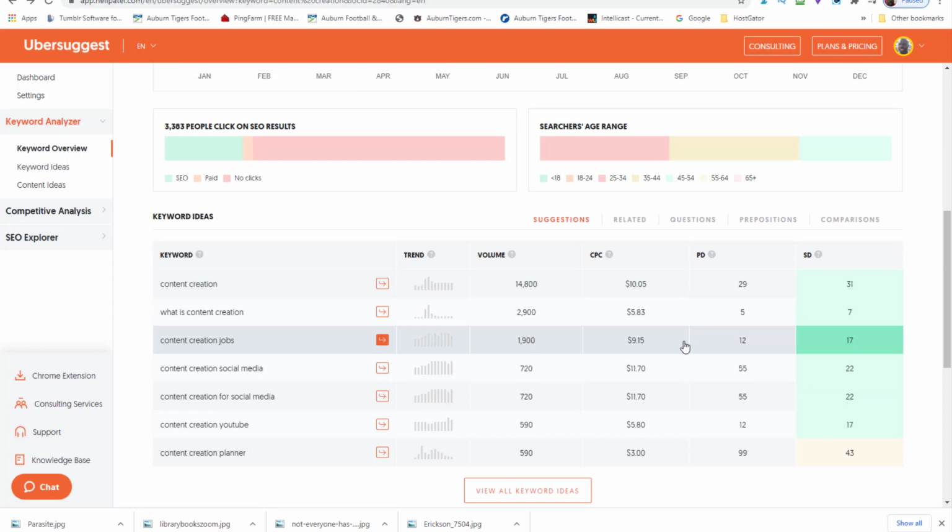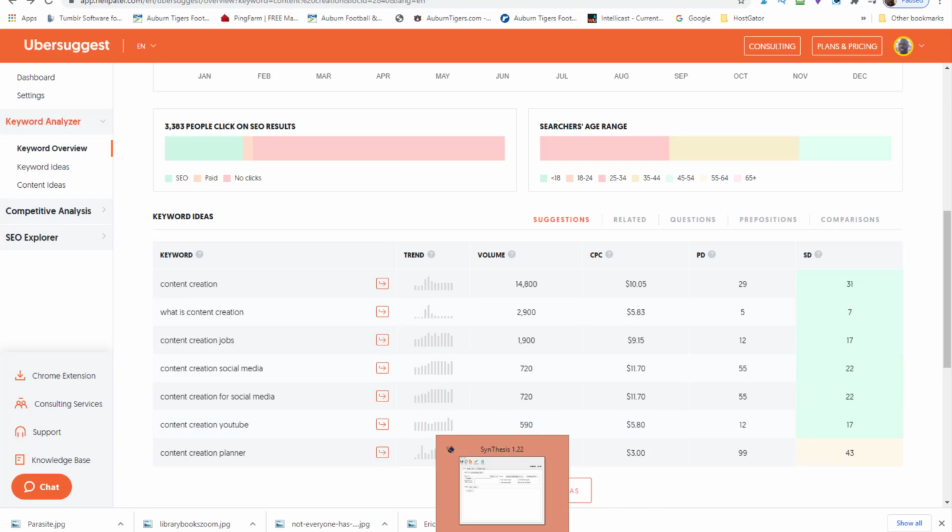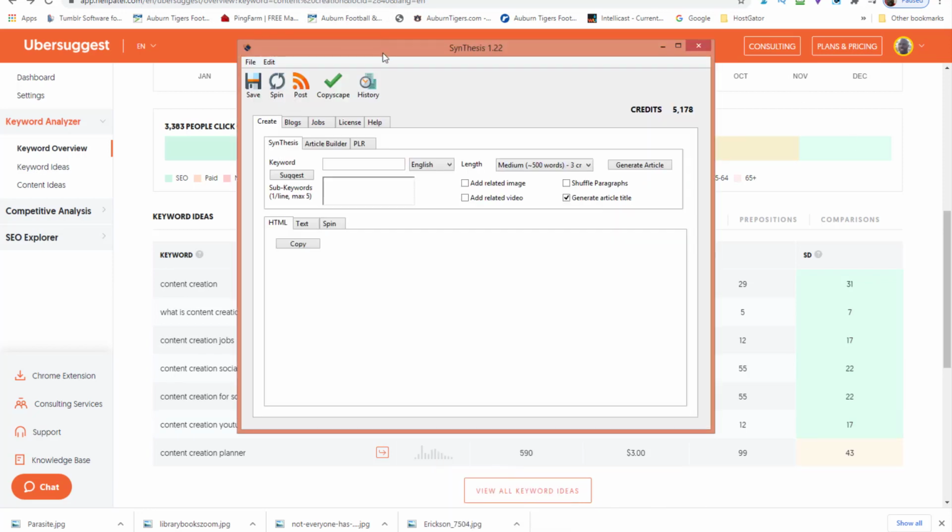what we're going to do is I'm going to show you a tool that I'm using that will help you create your articles at a very affordable price, guys. And what we're going to do is it's called Synthesis. We're going to create the content. While that content is being created, I'm going to show you the tool that we're talking about. We're going to go right in here.